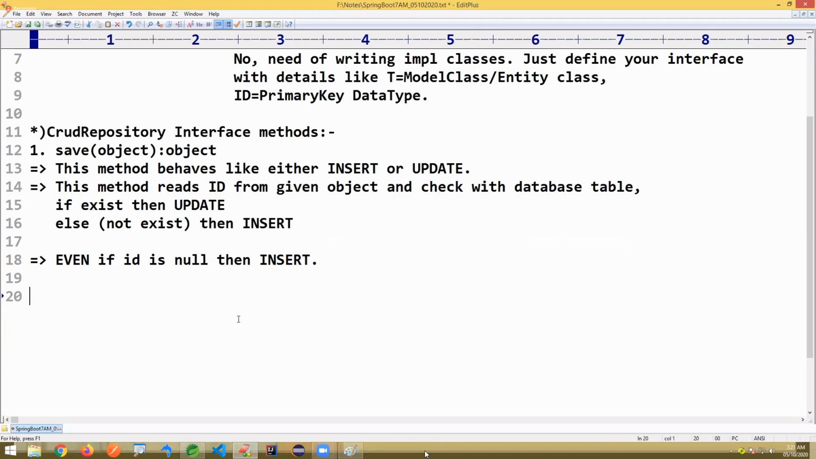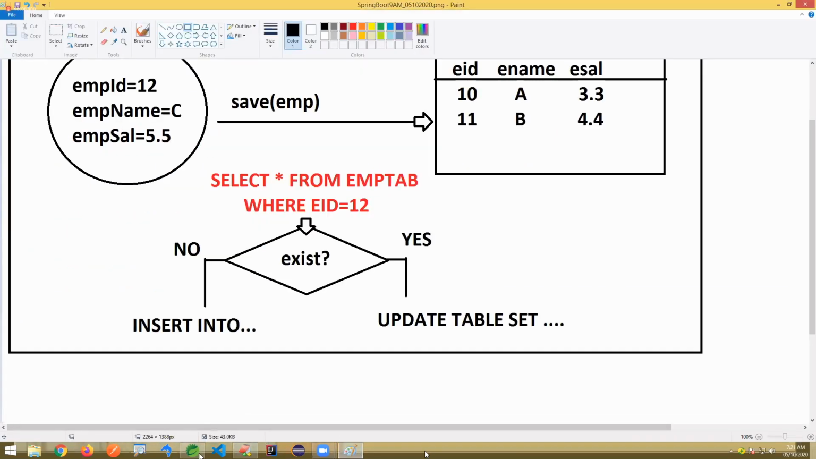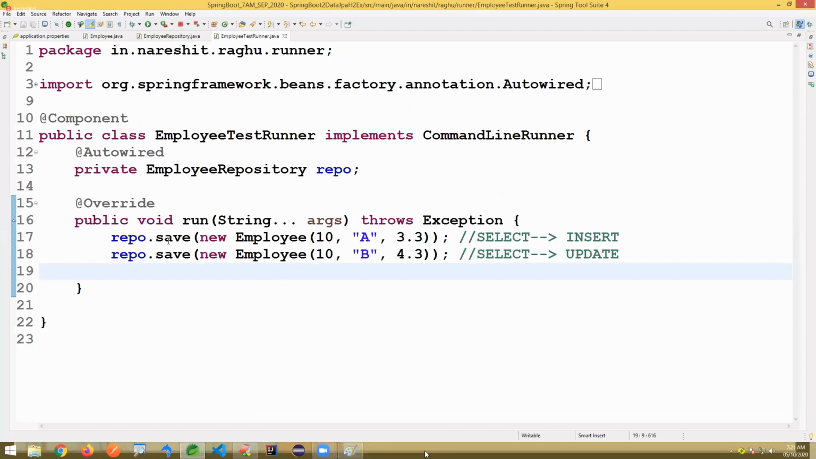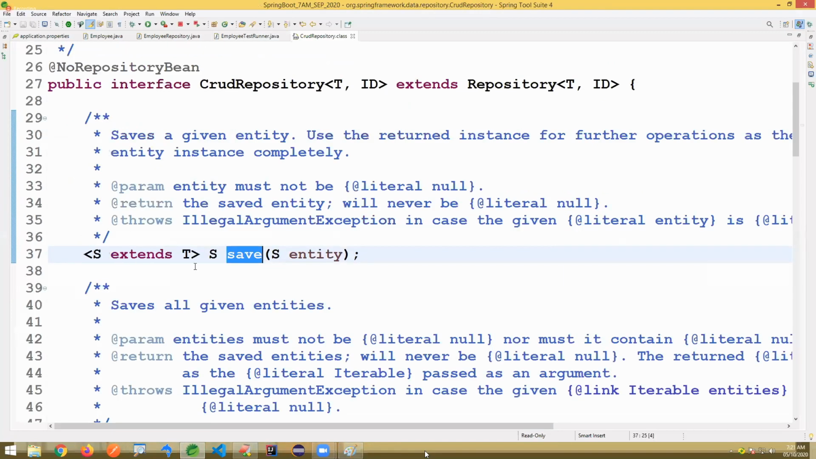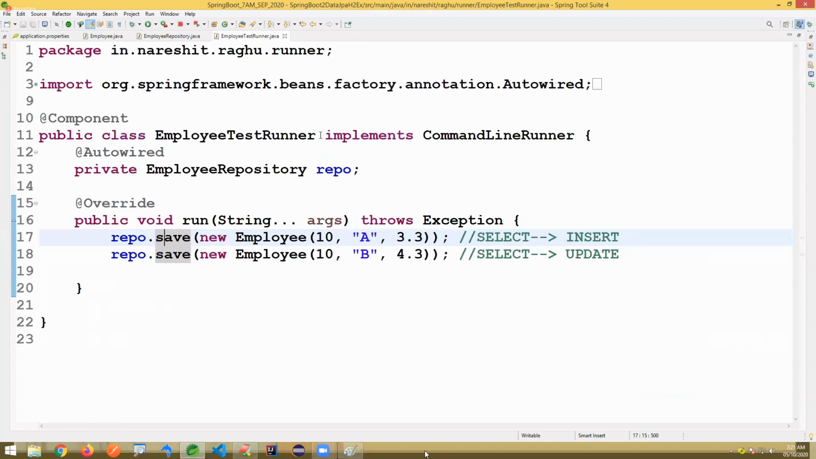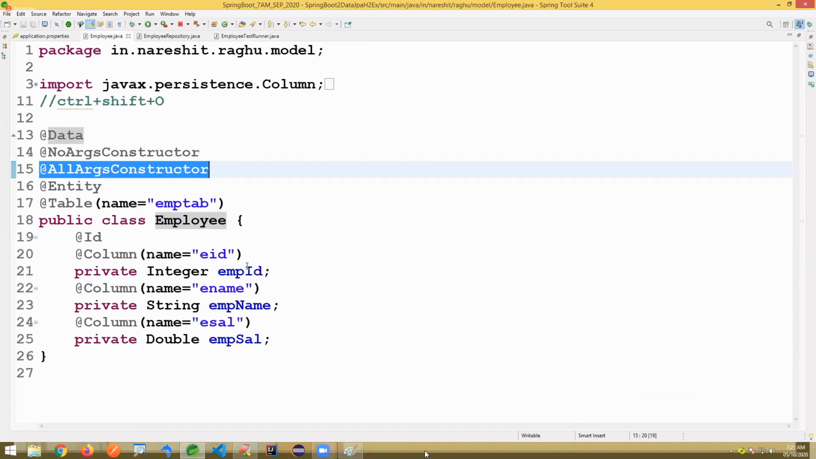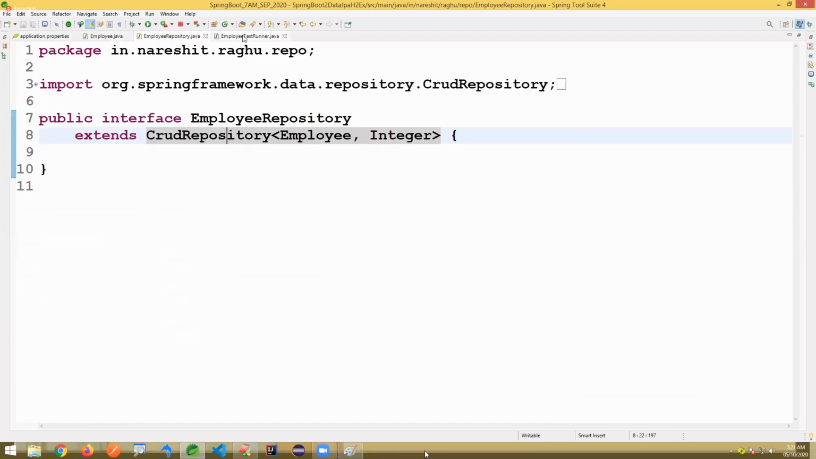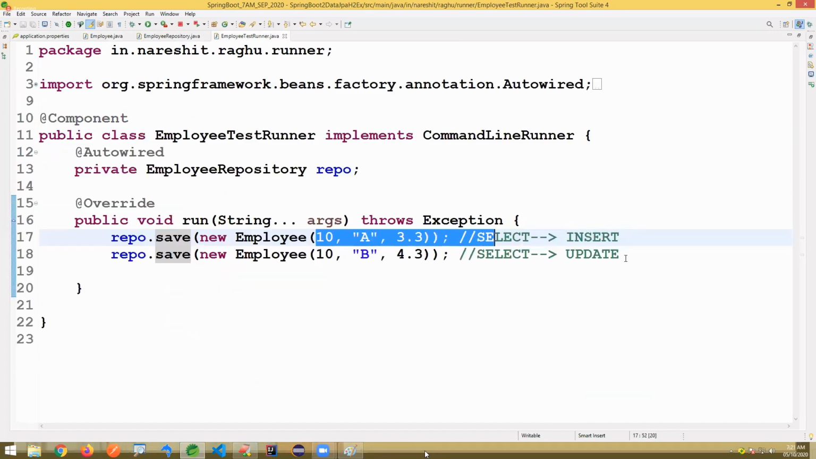And there is one more point also. Observe carefully. The save method even returns the same object type only. We have to come to that point in the case of generated value. Now observe carefully what I'm trying to do here. Here I'm passing these values.